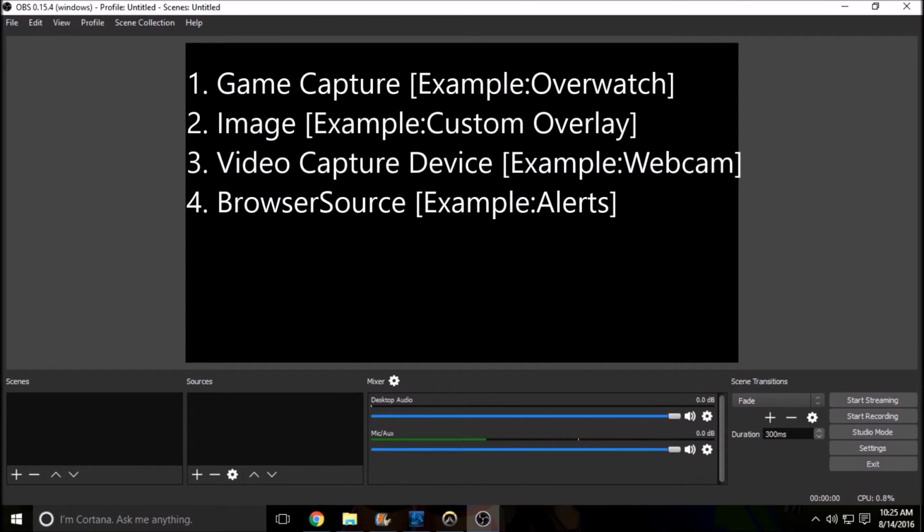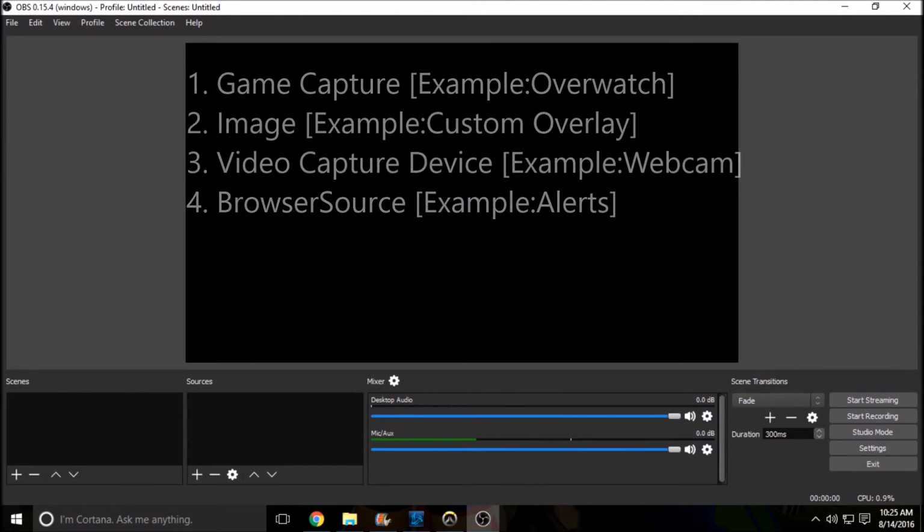We're going to plug that in. Number three is going to be our video capture, so our webcam. And then number four is going to be our browser source plugin. So all the good stuff, our follower alert, donation alert, your donation goal, all that good stuff.